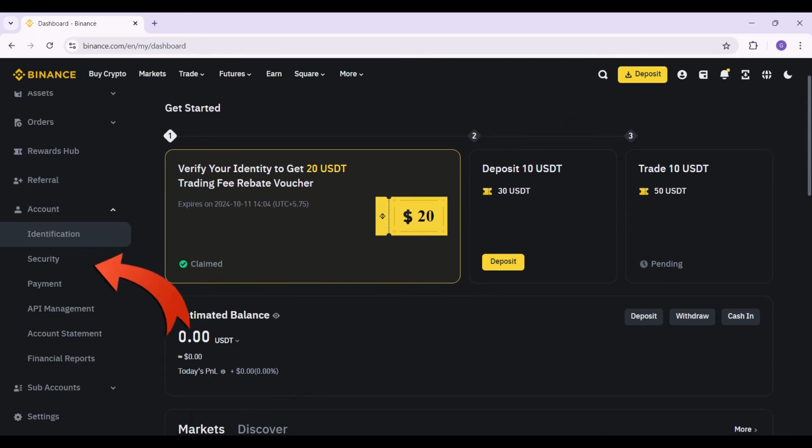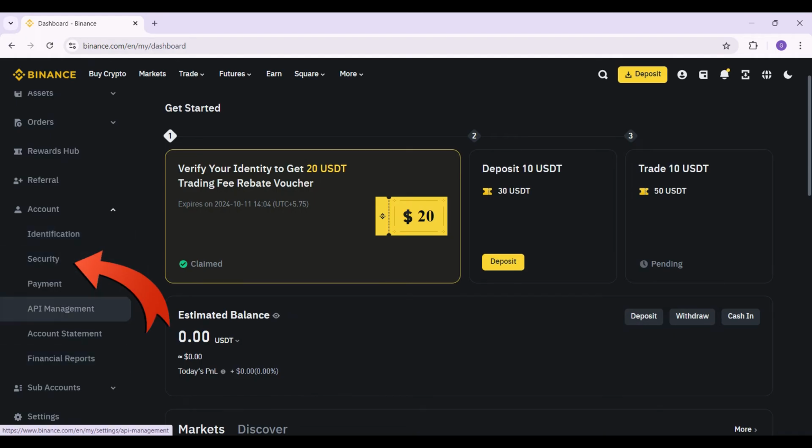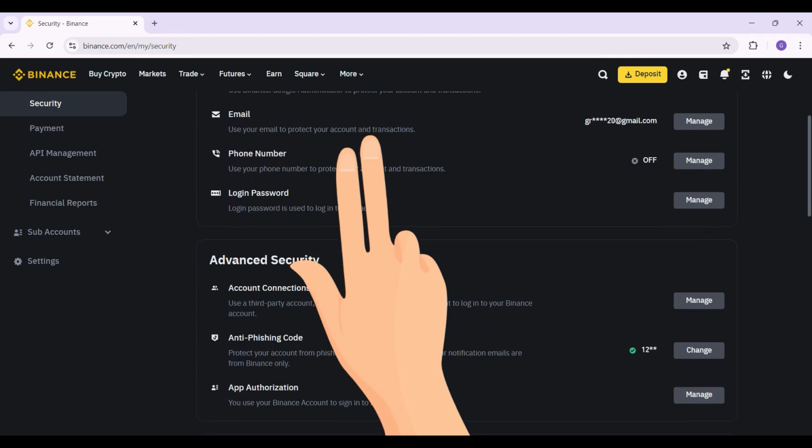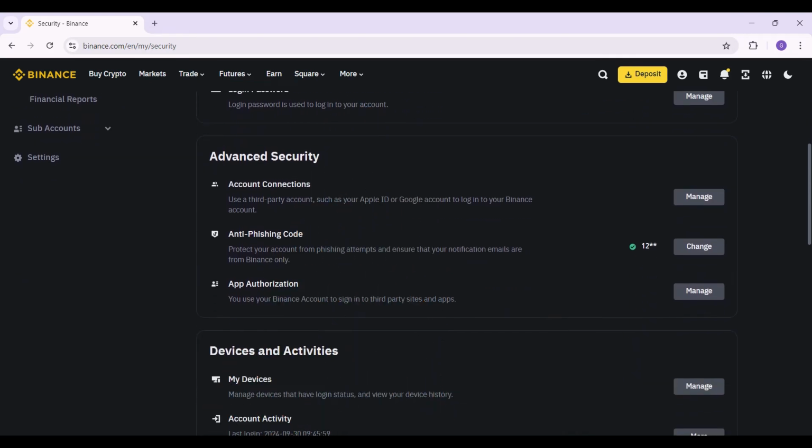And guys, as you can see, once you click on it, these things opened up. From here, let's simply click on security. And guys, this is it. This is the page that we are looking for. From here, simply scroll down, and in the Advanced Security tab, you can see something called Anti-Phishing Code. Currently, as you can see, I have already enabled it, and now I want to change it. I'm simply gonna hit on change right now.